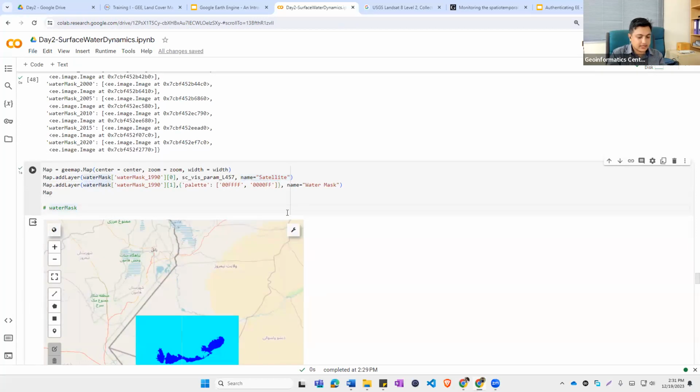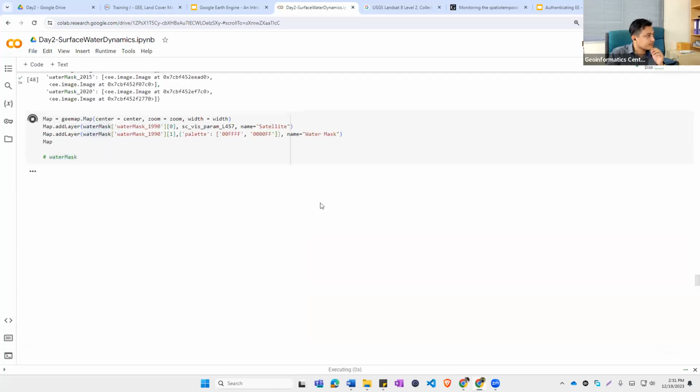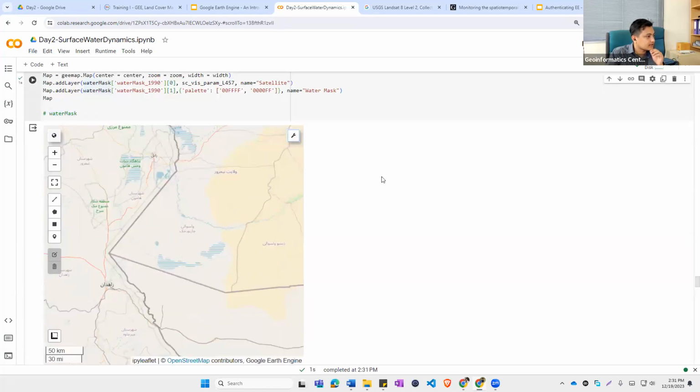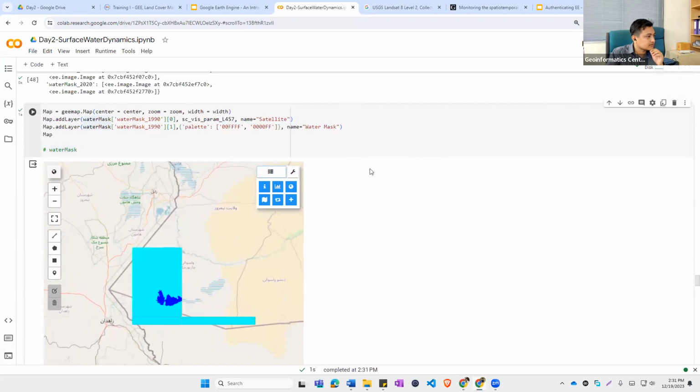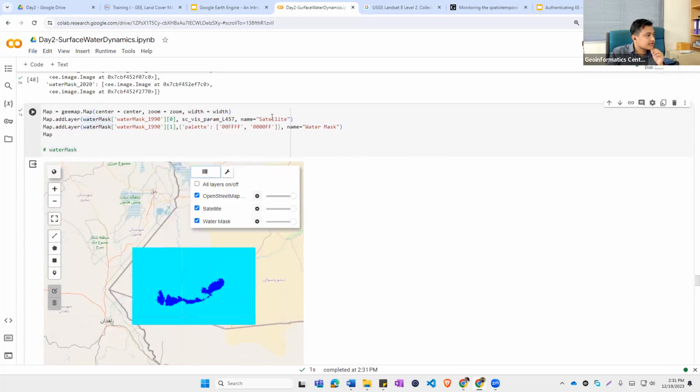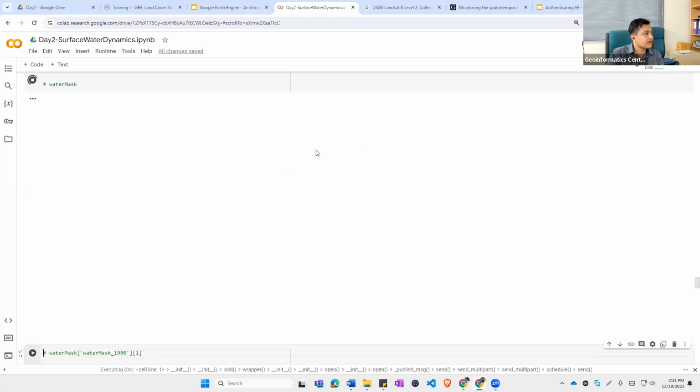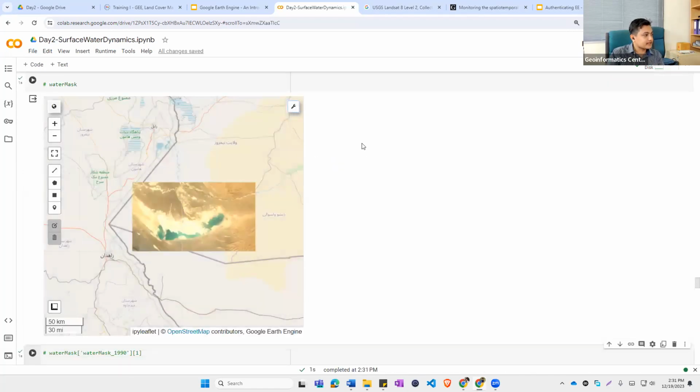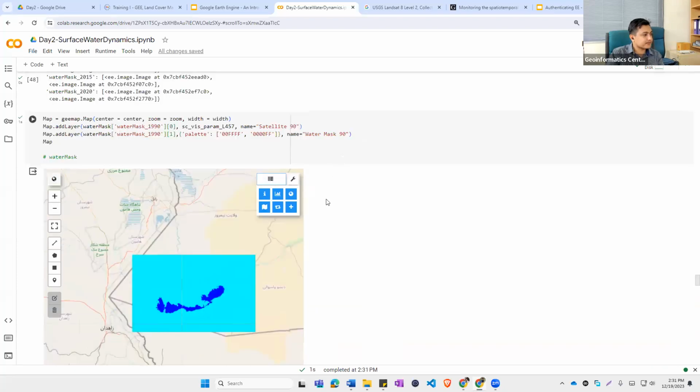I think I have to run this first. Okay. Yeah, so the satellite name is the same as here, and this water mask is the same as here. Whatever you write here will appear here for your identification. So if I write satellite for 1990 and water mask for 1990, then it should be renamed as satellite 90 and water 90. That's the name, and then the visualization parameter.